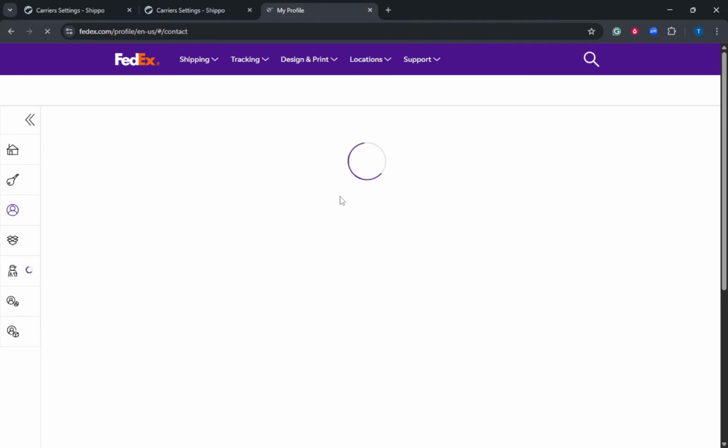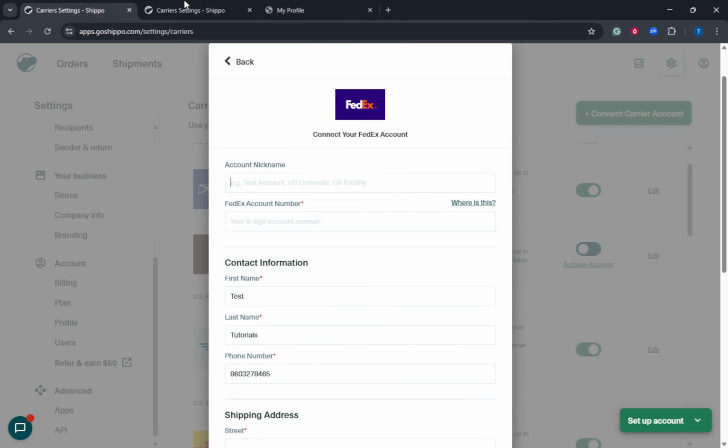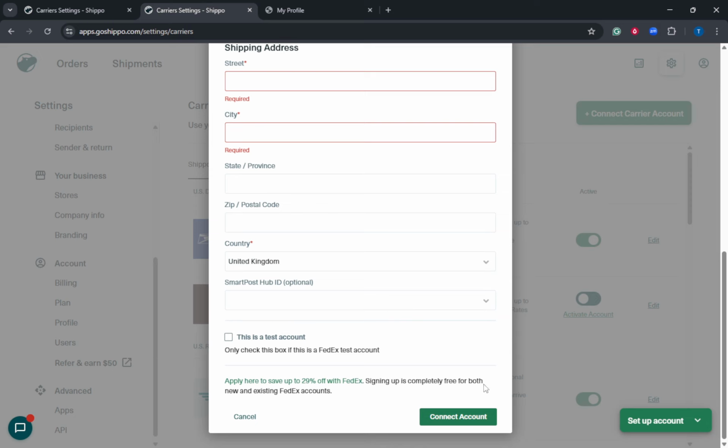Shippo will validate what you entered with FedEx. This usually takes only a moment. If validation succeeds, you'll see FedEx listed under your accounts inside Shippo. That confirms the connection is live. From here, you can start using your FedEx account when you buy labels.